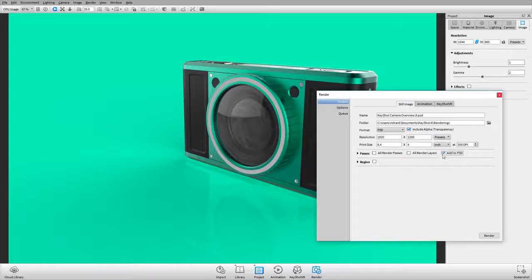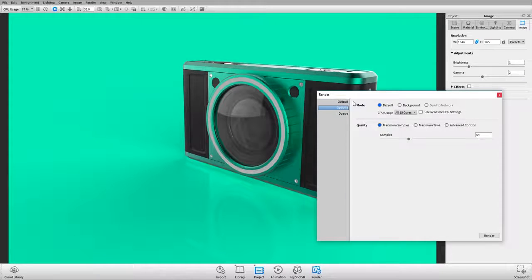Let's talk about the render options, because there are 3 different ways that we can render. Let's go to the options tab. So the mode, which is default, is using some number of your cores. For the sake of speed, you want the most number of cores, but for the sake of doing other work at the same time, I generally will free up 1 or 2 cores when I'm going to do even a final render.